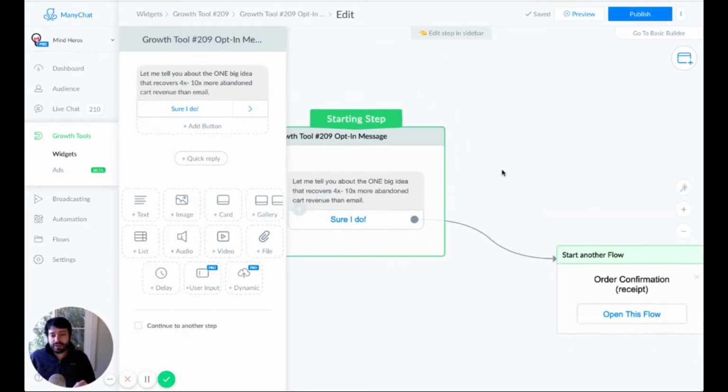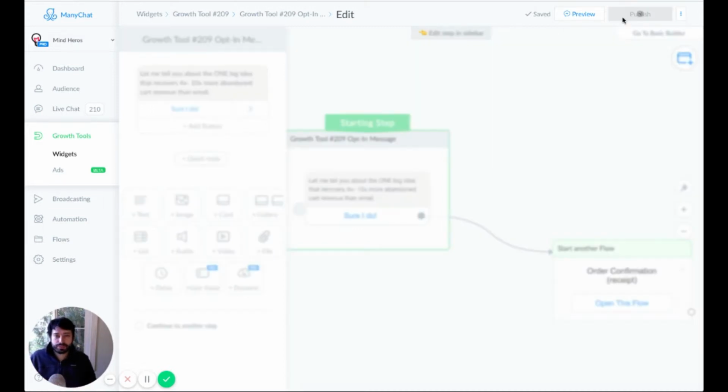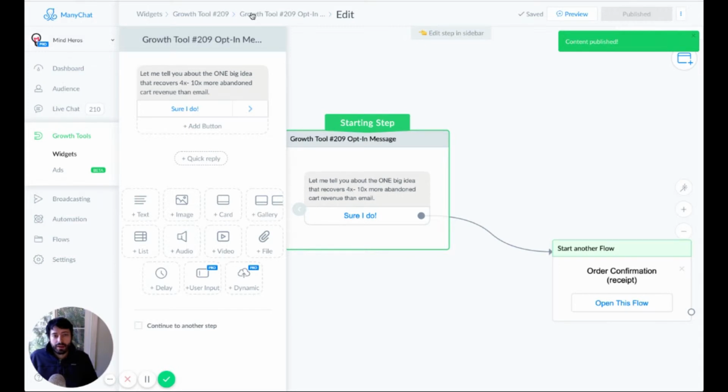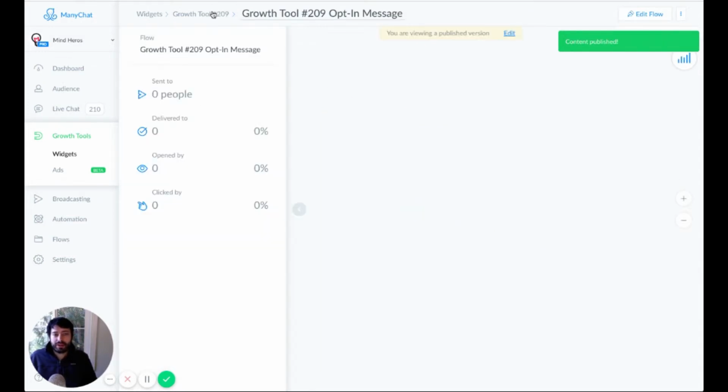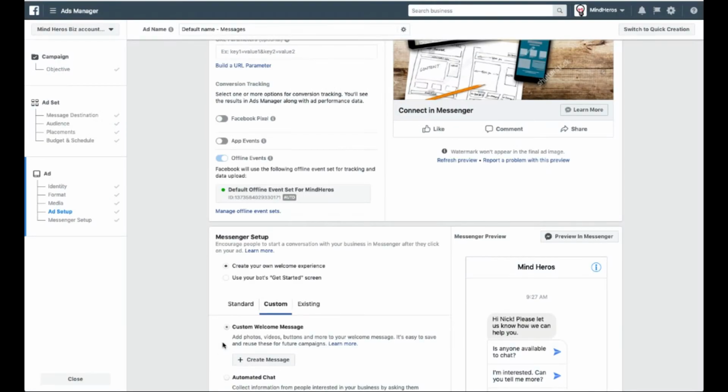I would highly suggest you guys just use this as an opt-in. So one message, get them to your next flow, right? So you can create a flow for your ads and reuse it in different ads and creatives rather than recreating the wheel every single time. So one message, link to your next flow, and click publish. Now we're ready to paste this in. So go back to the growth tool and click setup. We're going to copy this code to clipboard and go back into Facebook.